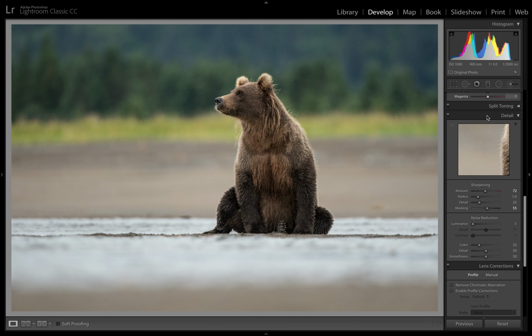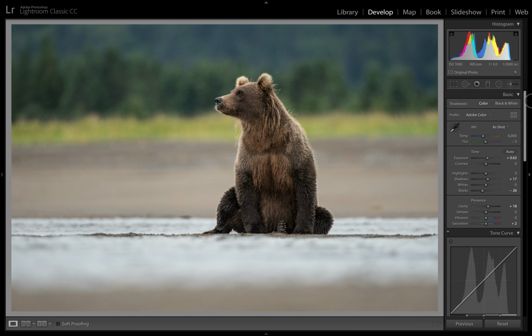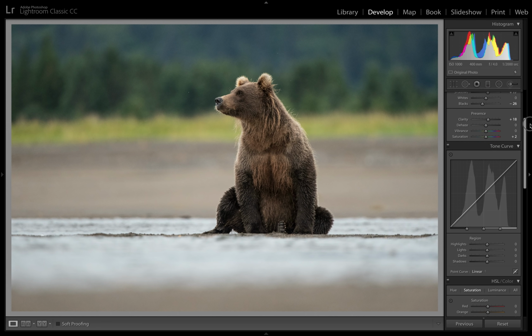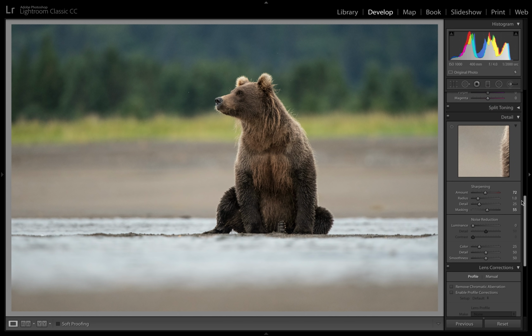And I'm going to make sure that I have scrolled down to the details panel. Let me scroll up just to make sure that you understand where that is. When you come over to the develop module in Lightroom, you'll see this, and now I'm just going to scroll down to details. That's the same panel that offers you sharpening, and then right below that is noise reduction.